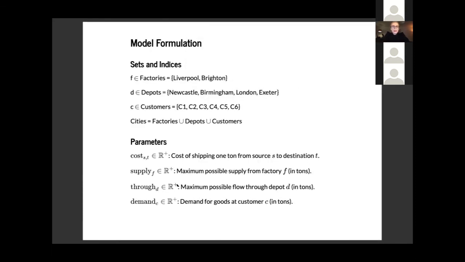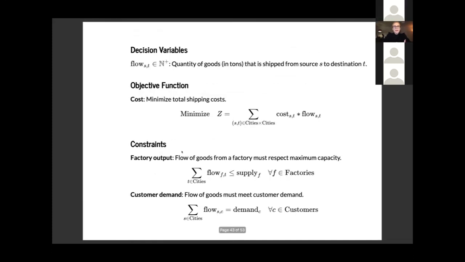And in the following is the mathematical formulation, which I don't think I will talk you through in detail, because you will be able to see that in your files as well. And should you have any questions, you can just come back and ask us so we can talk about that, should it be the modeling or the implementation. So basically you have the sets and indices of the factories, the depots and the customers. You have some parameters. Then you have the decision variable, which is the quantity that is shipped from a source to a destination.